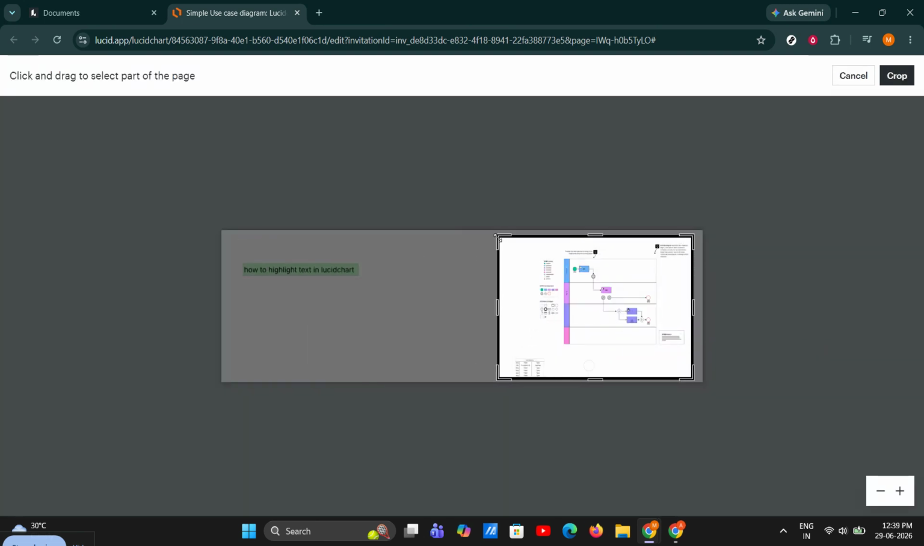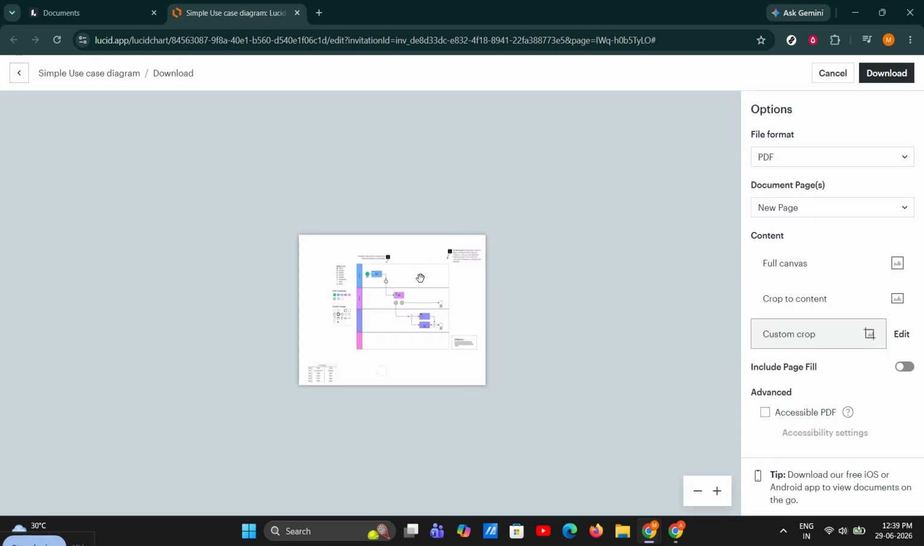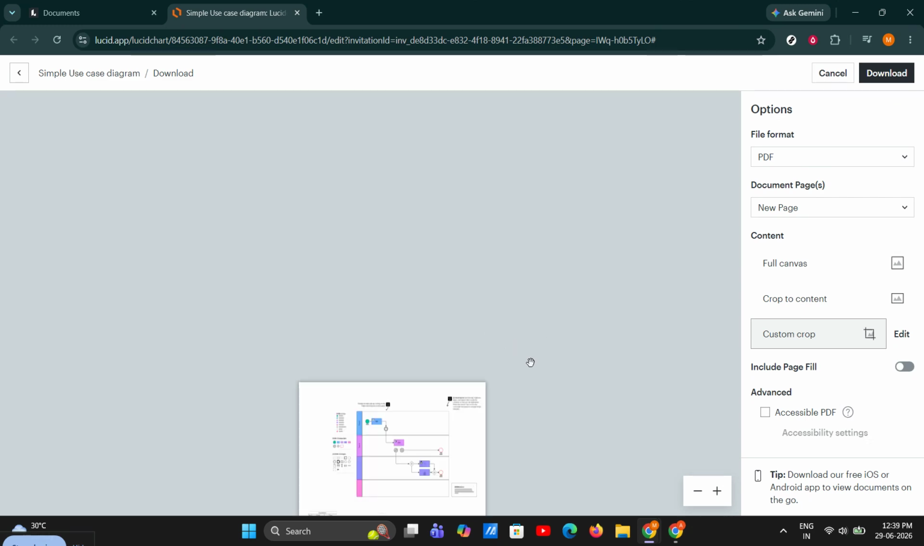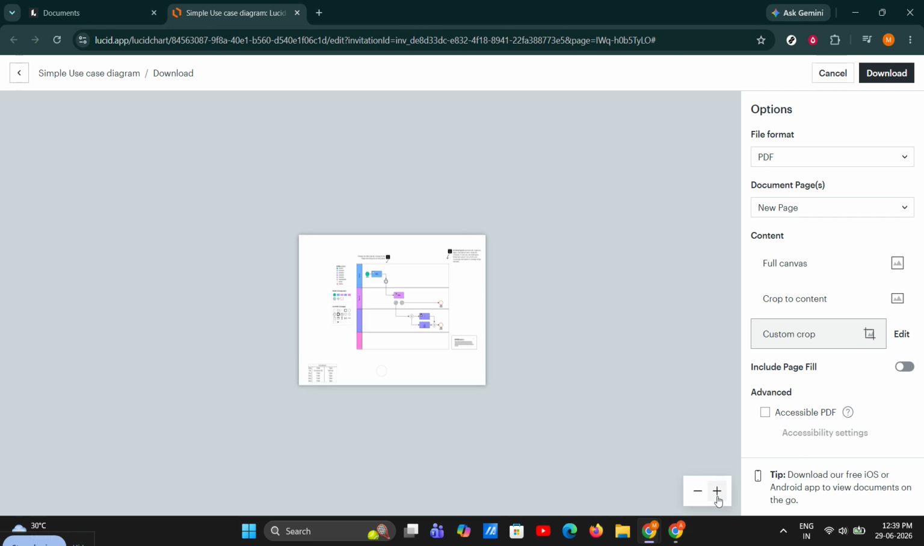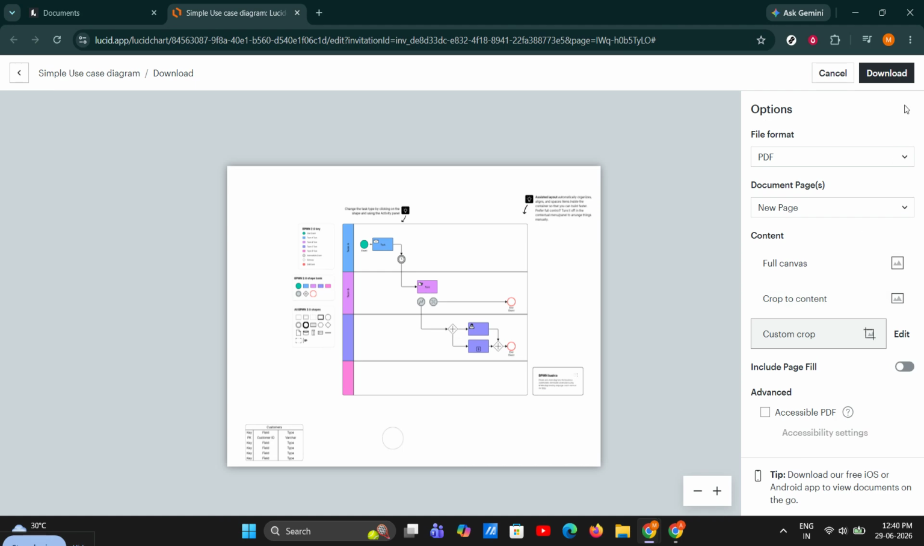Take a moment to review any other settings that appear in the panel as well, especially if your document is large, detailed, or contains multiple shapes and pages. Choosing the right export settings can make a big difference in how clean and professional your PDF looks when it's finished. When you're happy with the settings, click the blue download button at the bottom of the panel.